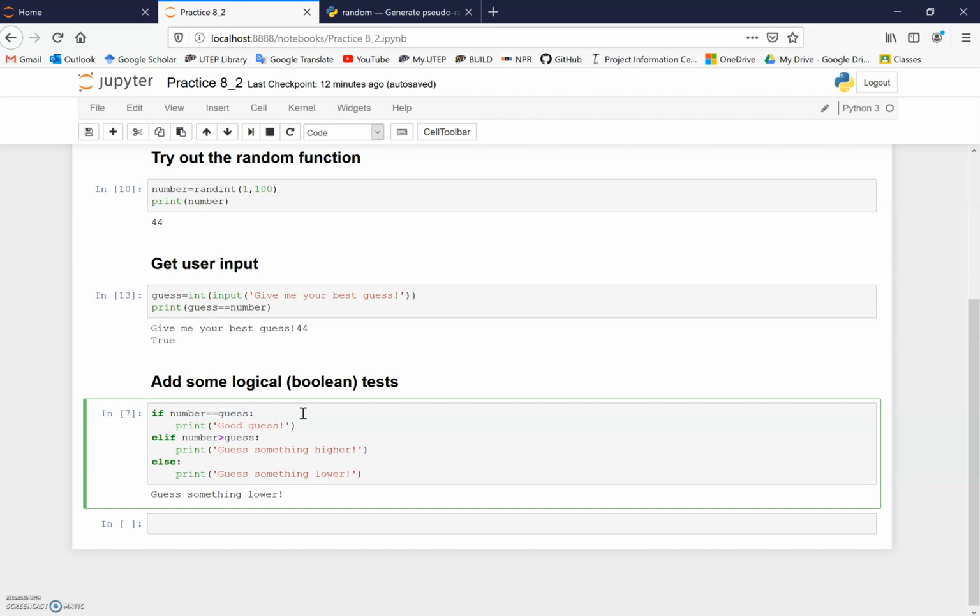So notice, we took this number equal guess test here and said, if number equals guess, then you're right. And you just say, good guess, lucky, right? But we have other two possibilities. The number could be bigger than the guess, the user inputted guess, or the number could be smaller than the inputted guess. So notice we've taken care of all possibilities here. So if the number is bigger, then you say guess something higher. If the number is smaller, you say guess something lower, right?